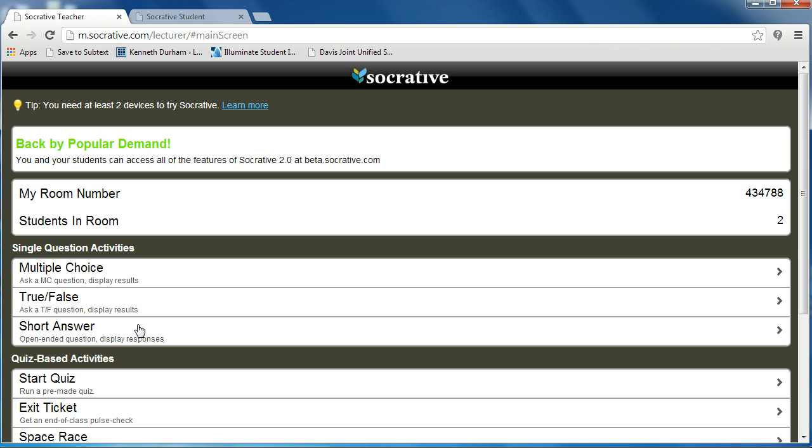So there's a lot more to Socrative, like space race and managing quizzes and whatnot, but I just wanted this to be an informal introduction to the tool. So hopefully you'll give it a try, and you'll report back what you've learned and you'll share with others.